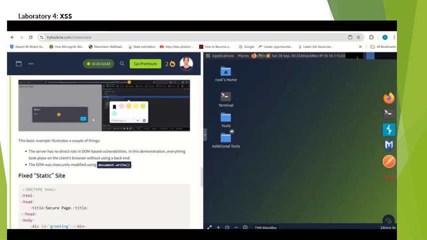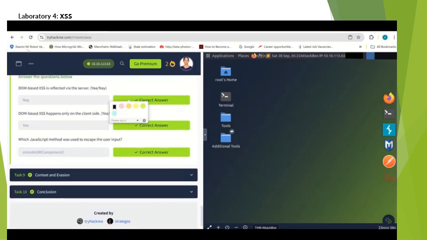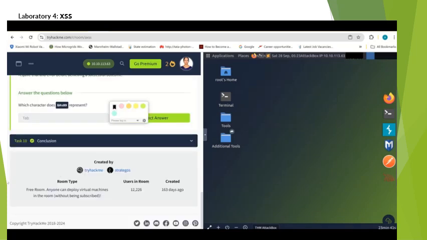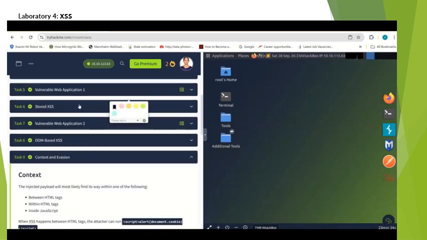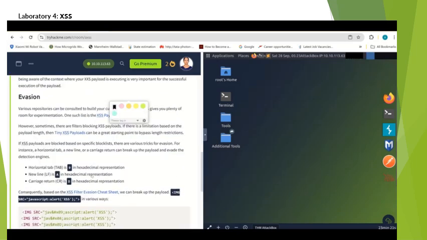This way we will see, and once we press OK, after that we want to complete DOM-based access, reflection-based servers. The DOM-based access happens only on the client side. Which JavaScript method is used to escape the user input, that is encodeURIComponent? Content escape means mostly the contents between HTML tags, within the HTML tag, inside the JavaScript. This is the way they were injecting the payload.